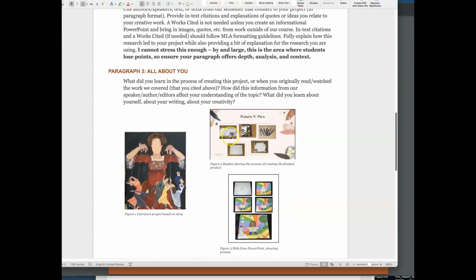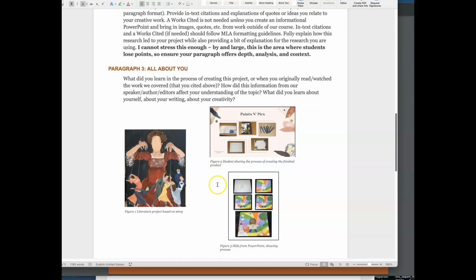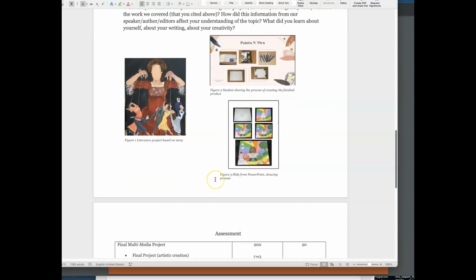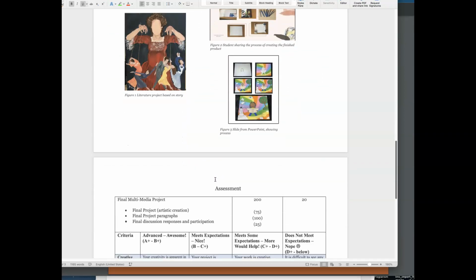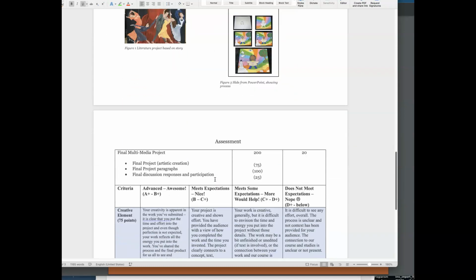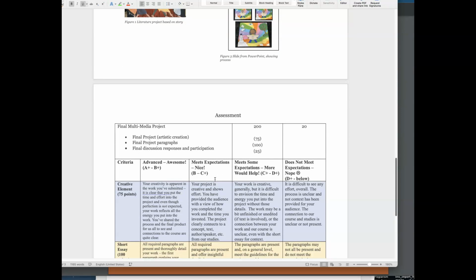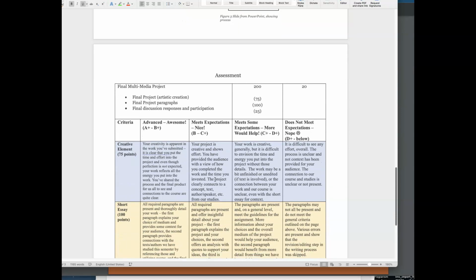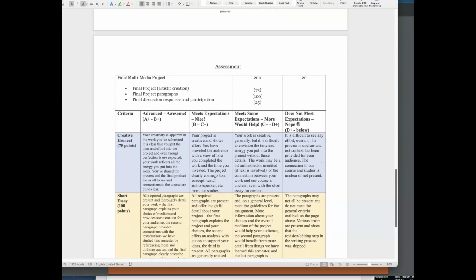Here are just some examples of projects that have been done in the past. But of course, you can do something completely different. You can create a game. You can create a social media account for the kind of food that you want to create. People have done a lot of different kinds of projects in the past.